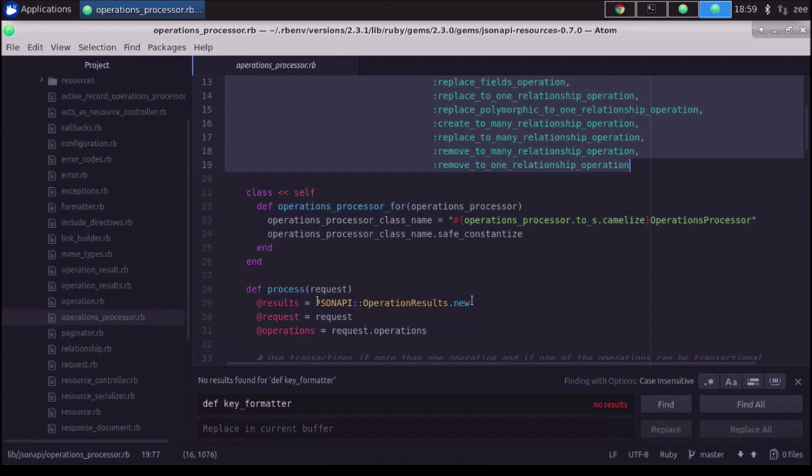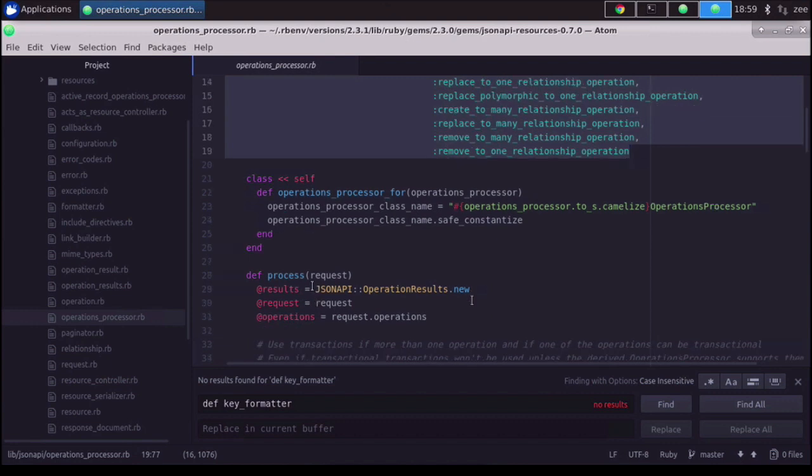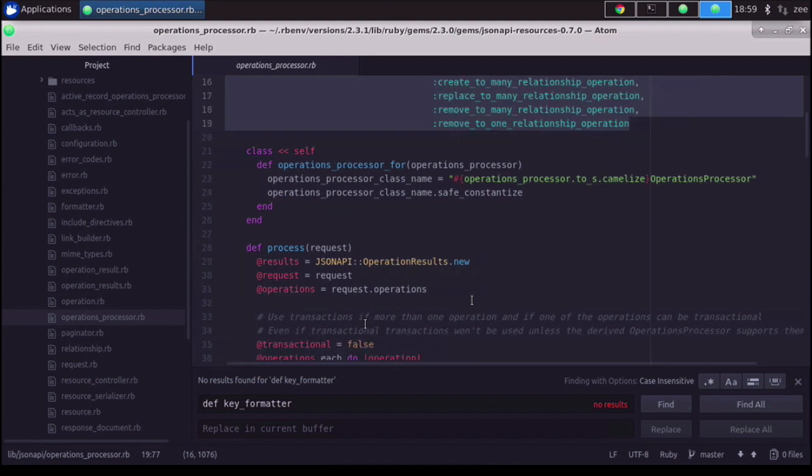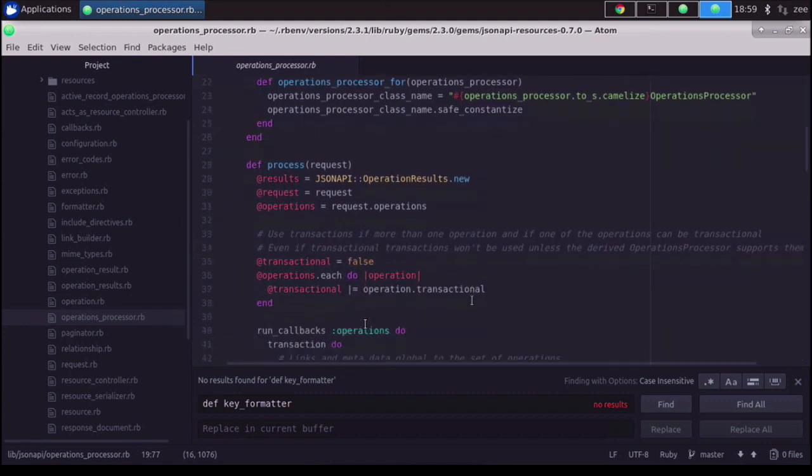All right, so is process the method that's getting called in the previous tab that disappeared on us? Yes. Okay. So we're setting up some stuff. Request.operations is interesting.